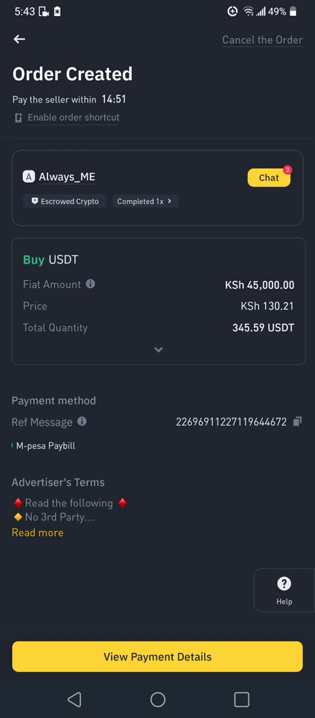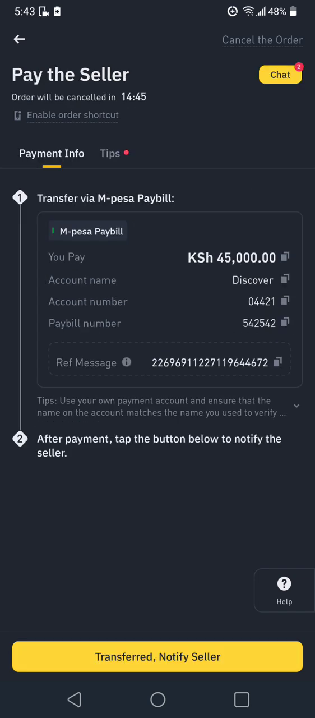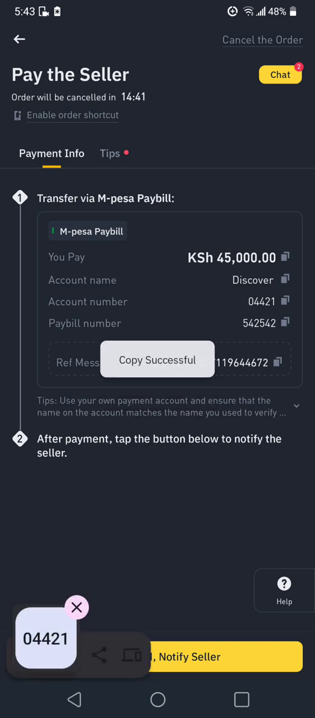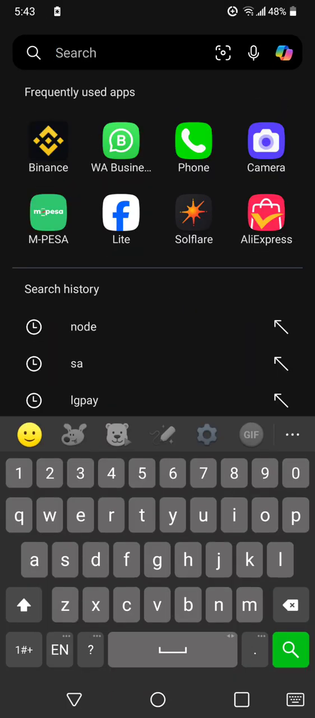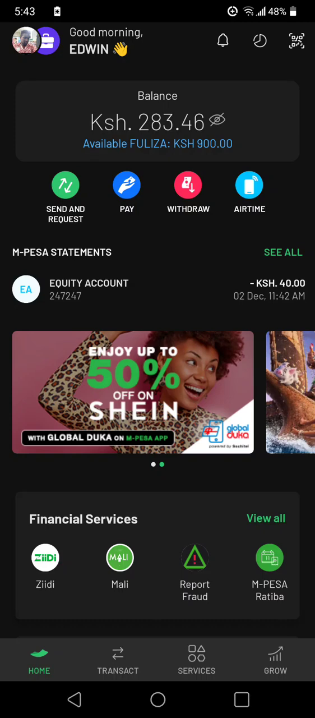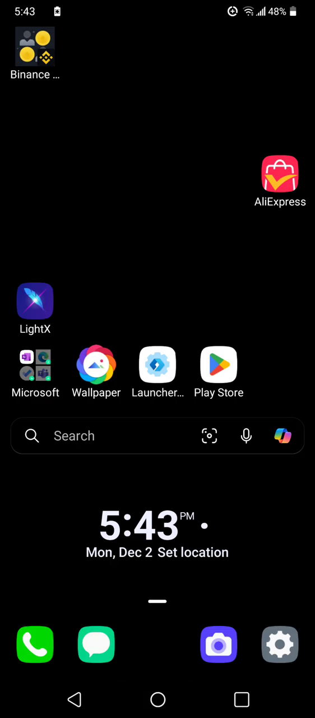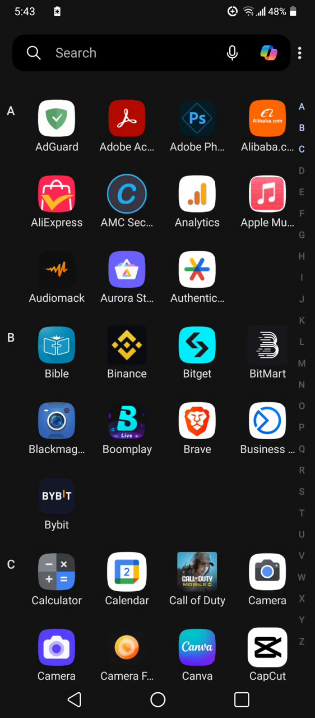And what I need to do is fill in the payment details, and this is the paybill and the account number. So you want to make sure that you don't make a mistake. So it's 542. So I'm going to come to my M-Pesa.